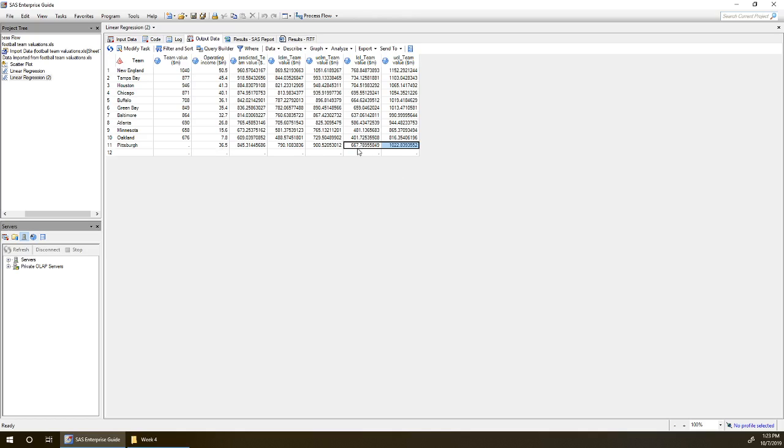And so our confidence interval for that is $667.8 million up to $1,022.8 million. This gives us the 95% confidence interval for the value of the Pittsburgh Steelers.